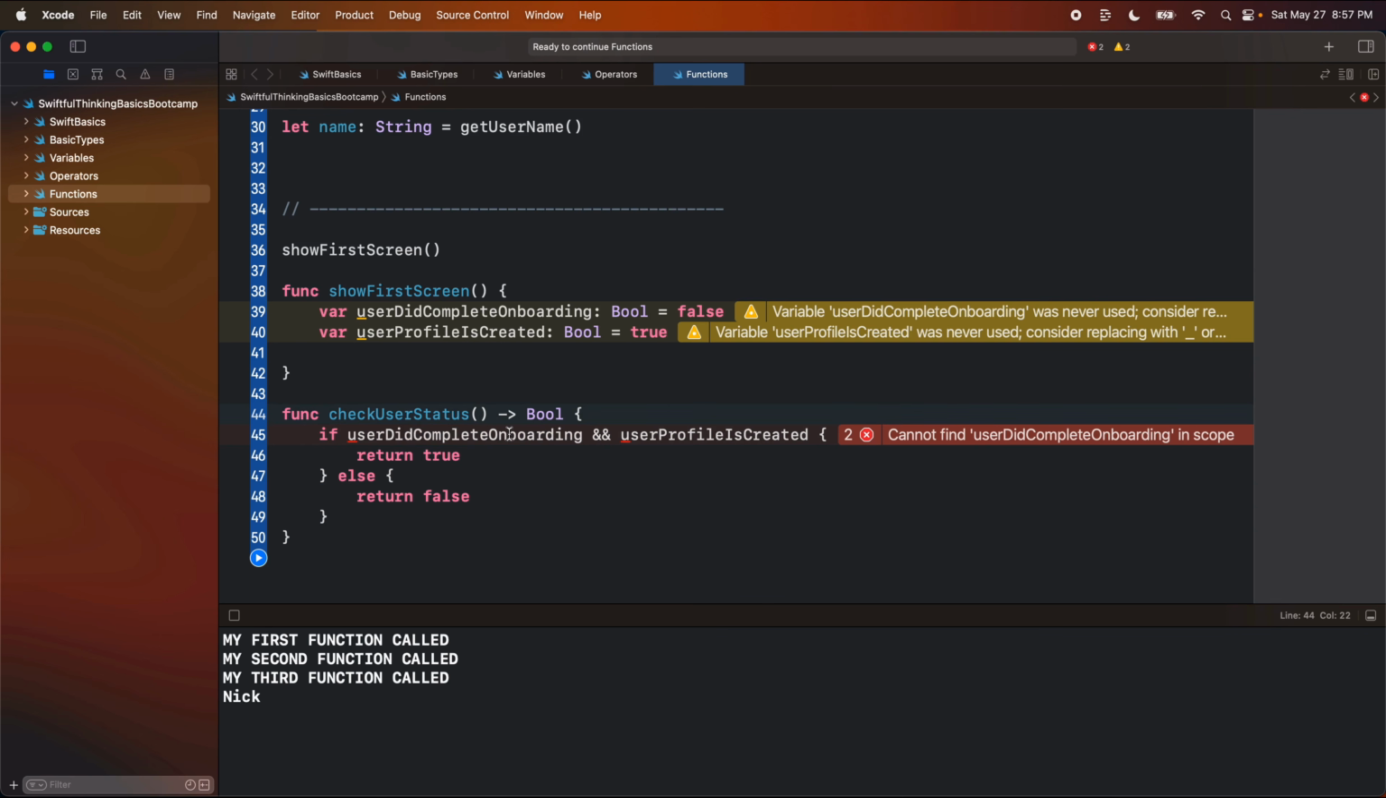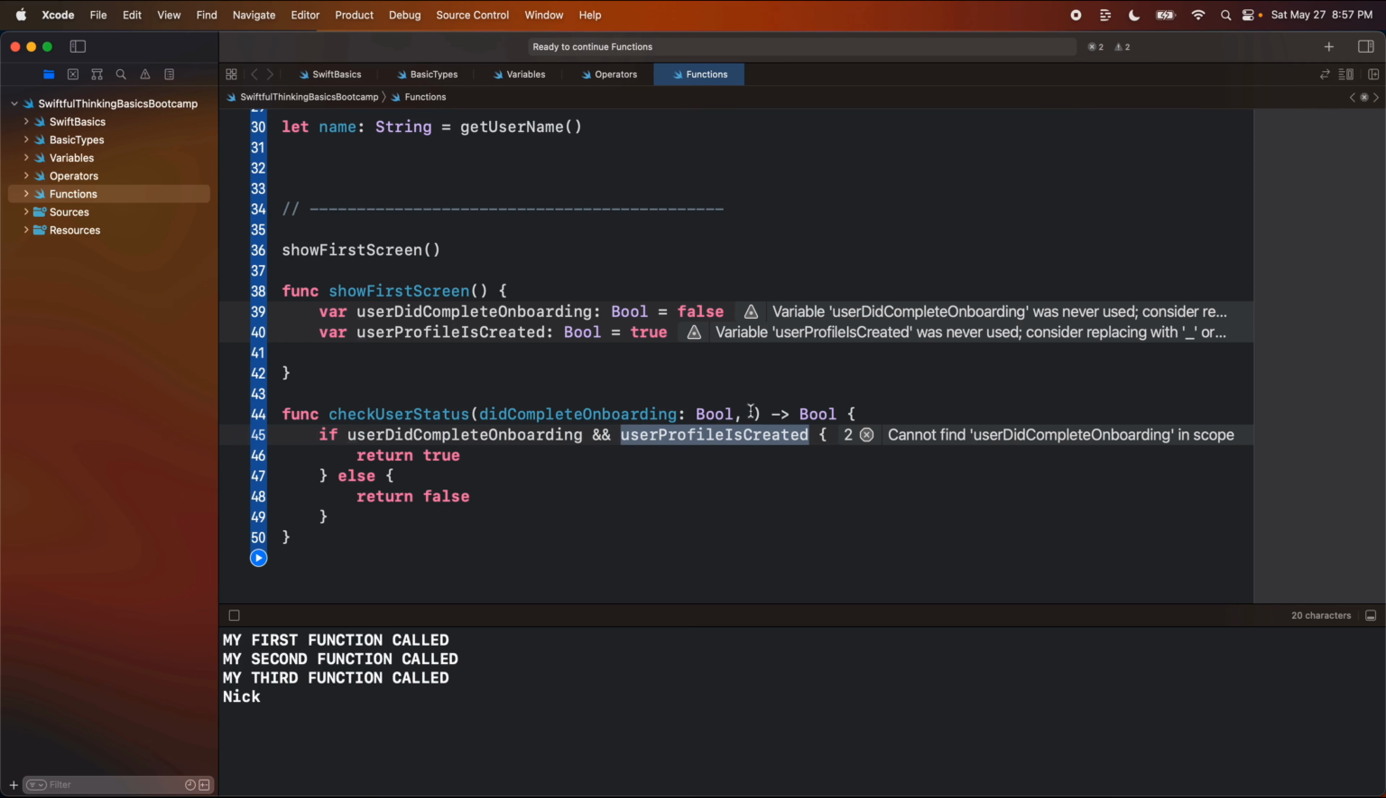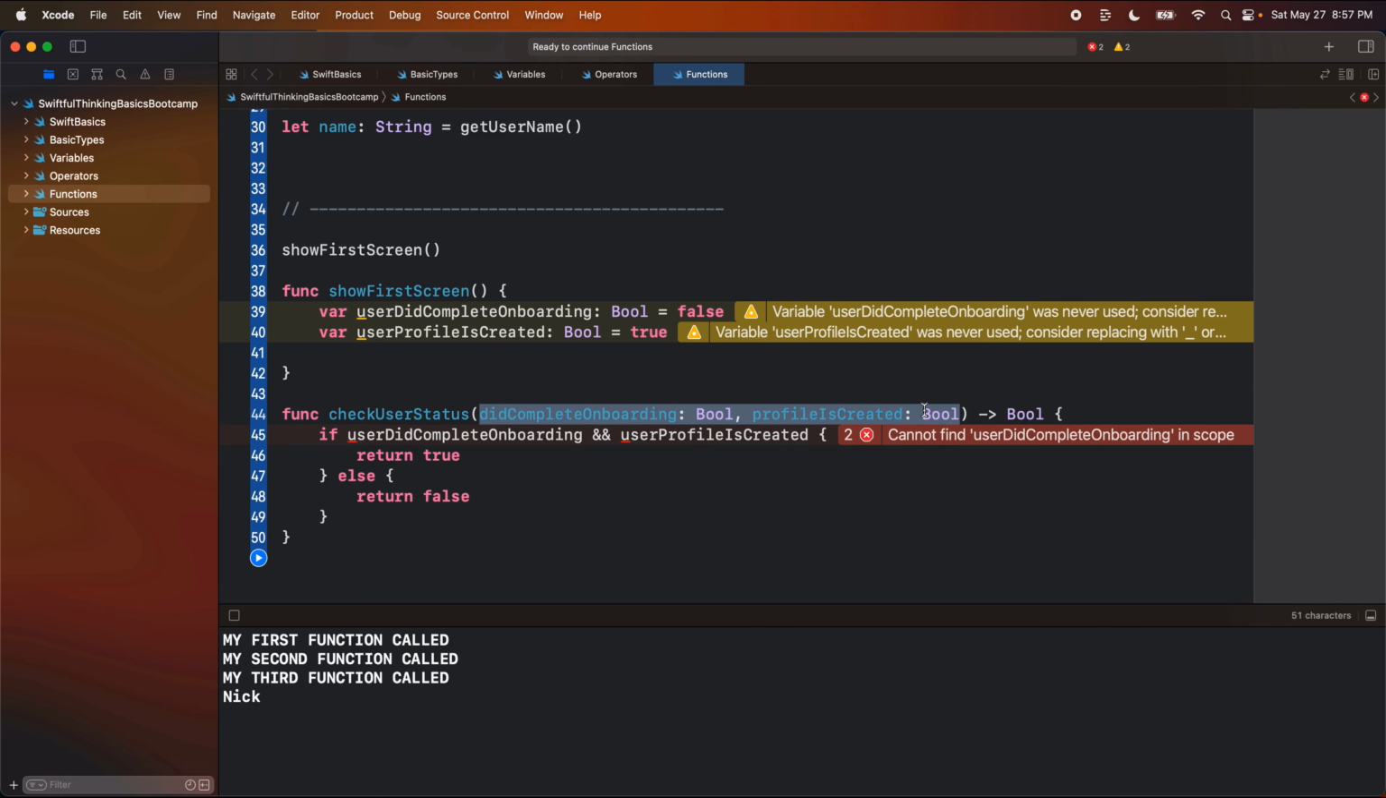I will say, let's pass in a value of didCompleteOnboarding of type Bool. Let's also pass in a value for profileIsCreated of type Bool. Now that we created both of these, anytime we call this function, we're going to also pass in a value called didCompleteOnboarding and a value called profileIsCreated. So when we're in this closure, we can now use these values.